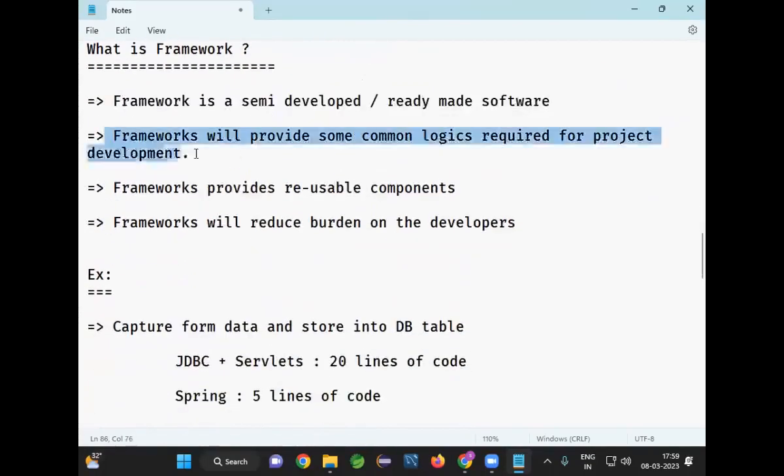Frameworks will provide some common logic required for several projects. For every Java project, database communication is mandatory, capturing the form data is mandatory, performing the form validation is mandatory. So the common logic required for several projects will be provided by frameworks. These frameworks provide reusable components. What is the meaning of reusable component? Everybody can use that. So Spring is not only for me. Spring is global. Everybody can use the Spring framework.